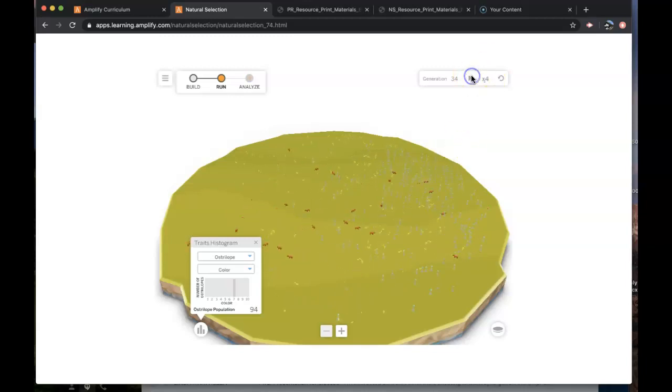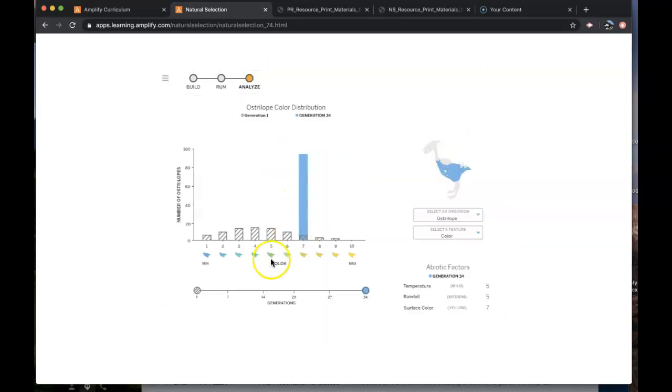So I'm going to pause this just a little earlier than 50, but you can see that we started off with a lot of different traits here. So the variation of traits is large. But then over time, we change the color. You can see that the trait of 7, which is the color we set it at, becomes the most common colored australope. So the blue and the green ones are no longer existing anymore. They're most likely to be eaten.